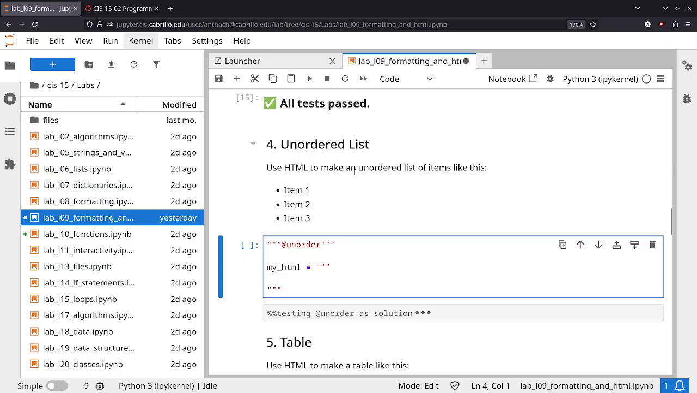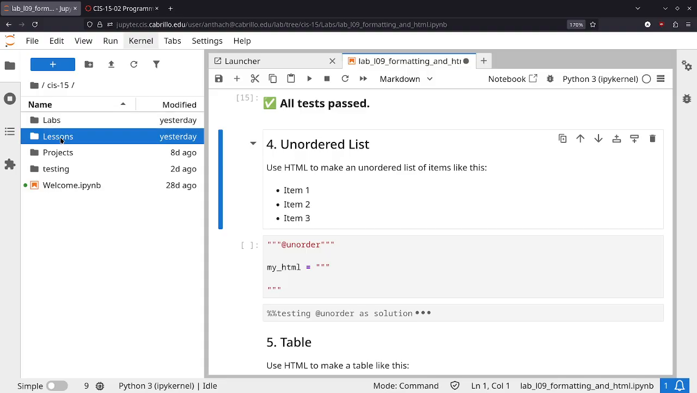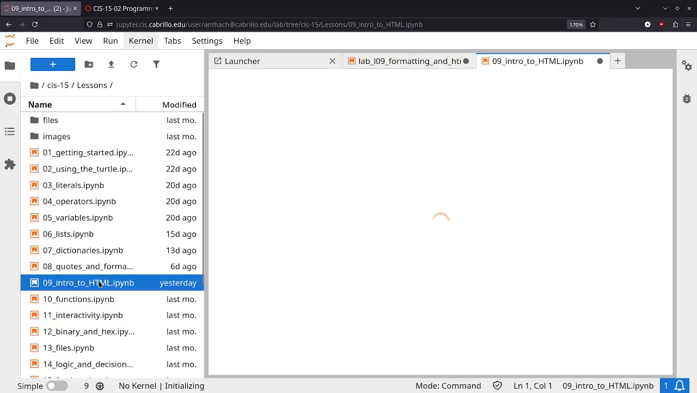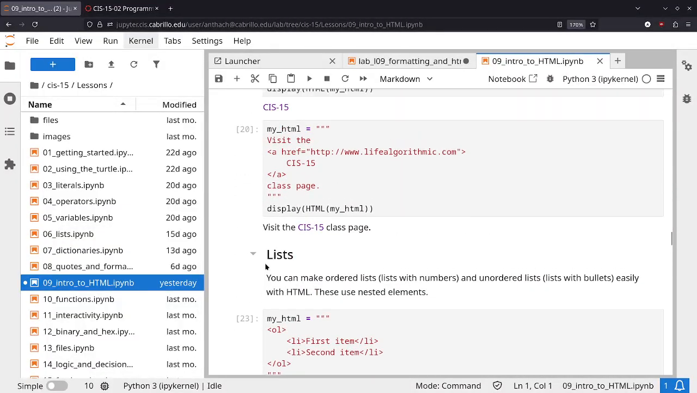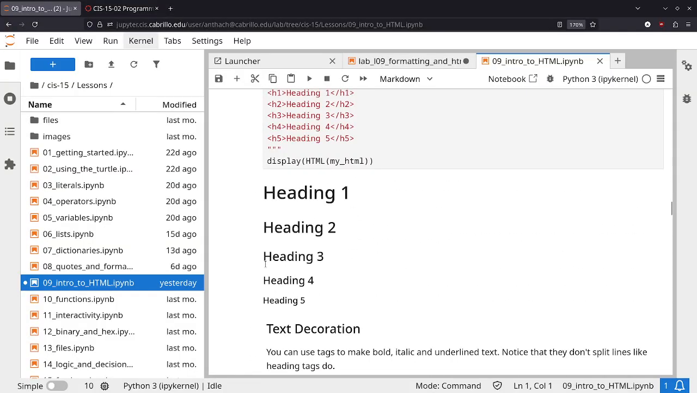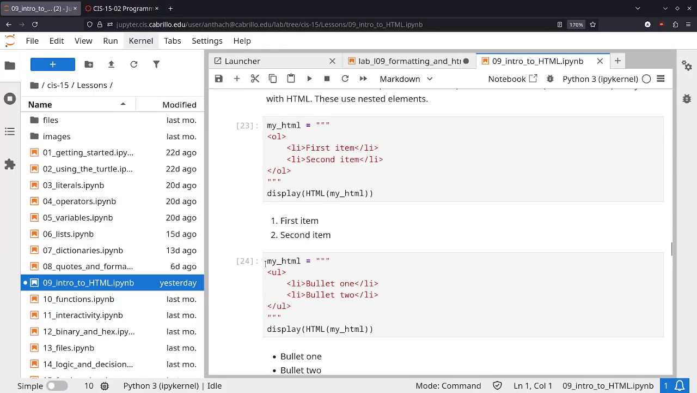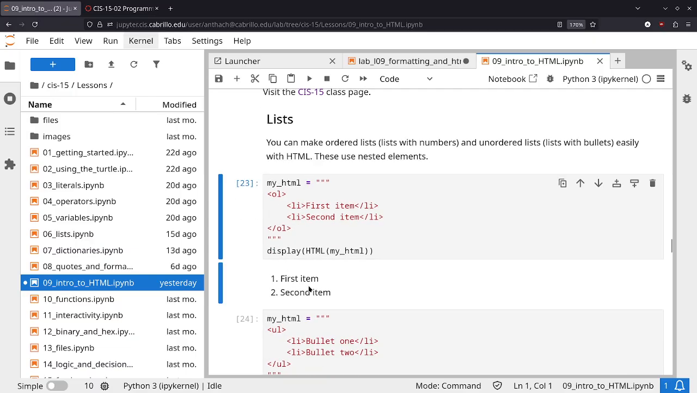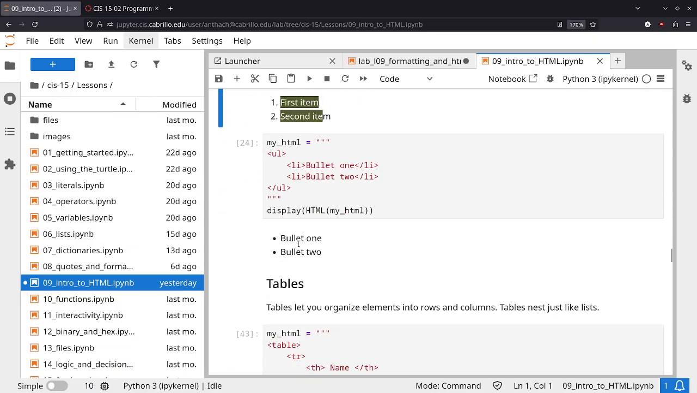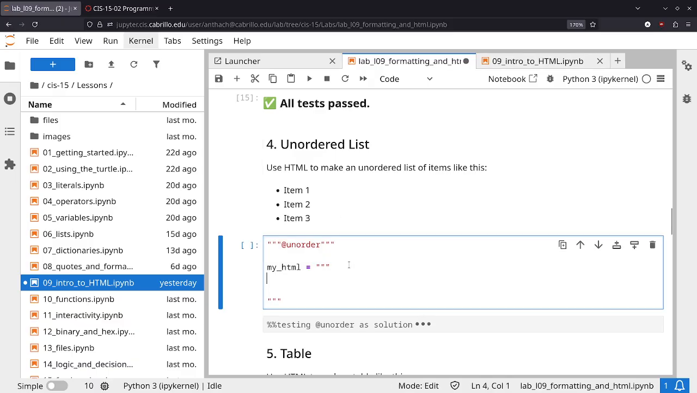This one, we need to use an unordered list. So if folks aren't sure how to do that, I think we did this a couple days ago. So here's a lesson. Towards the middle, towards the bottom, I think. Yeah, towards the bottom, we went over lists, how to make ordered lists with numbers, and how to make unordered lists, which takes bullets. Okay, so I'm going to use the unordered list, which takes bullets.